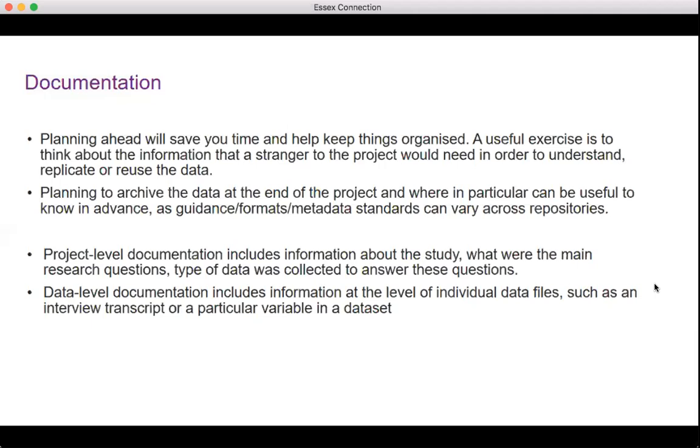Planning to archive as well, and in particular where to archive and share your data, is important here, because different archives and different repositories might have different guidance, formats or metadata standards. So it's always best to check in advance. If your institution, your university for example, has its own repository, then we'd advise you to consult with them in advance so that you know what needs to be done, how your files need to be prepared, what formats you can use, and what metadata you need to prepare as well.